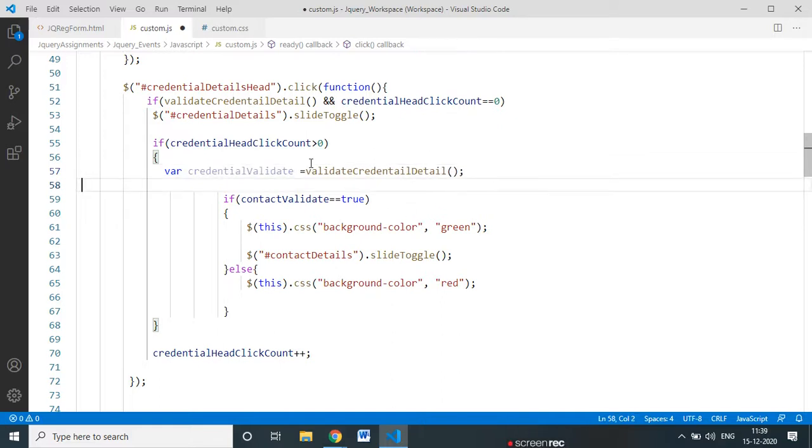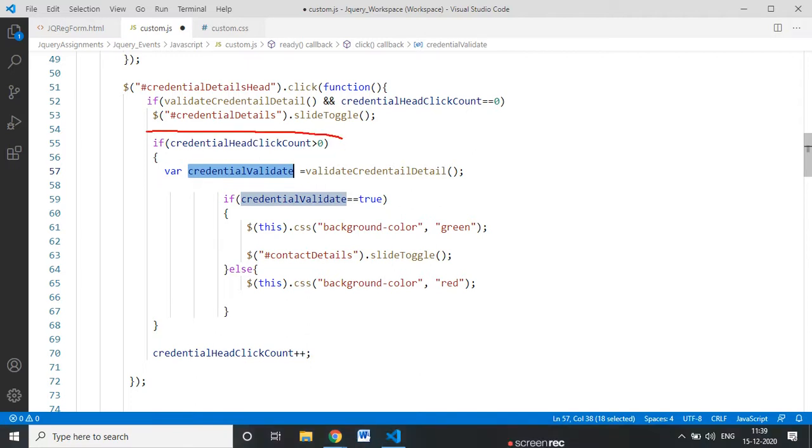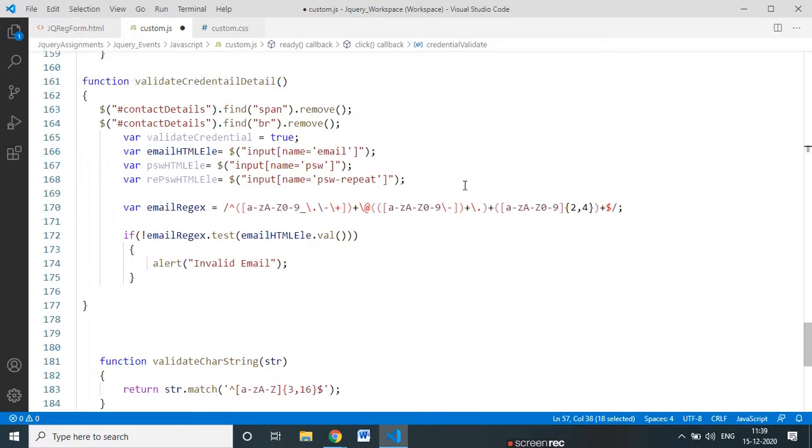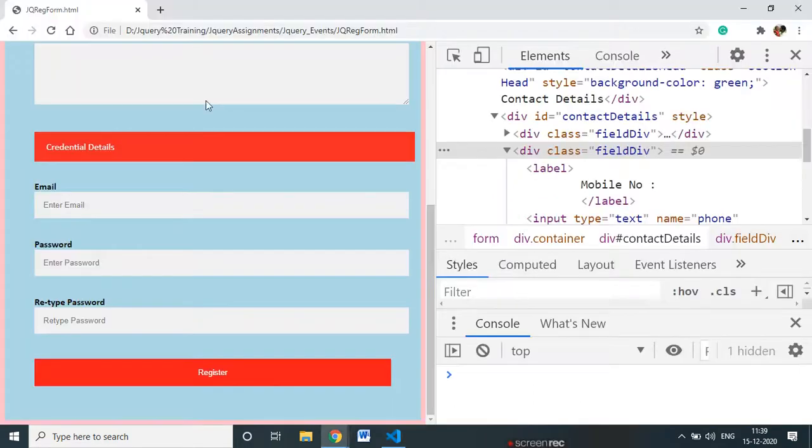Okay, validate credential. If true, when the count is greater than 0, it means next attempt. I click the header and it checks that. Then it will go to the validate function, and it will go down to the validate here. Then it will start validating, remove the span, and say alert invalid. Now I save this and we check how the functionality works.